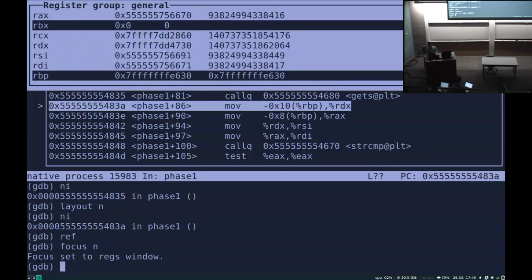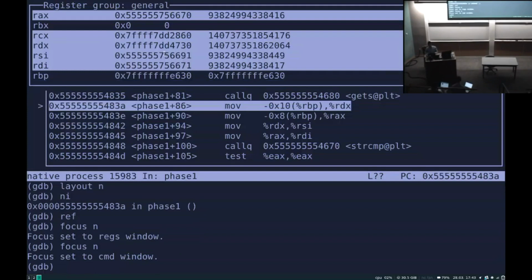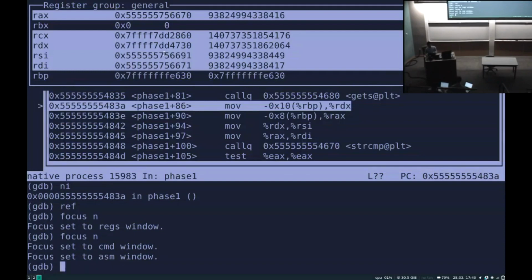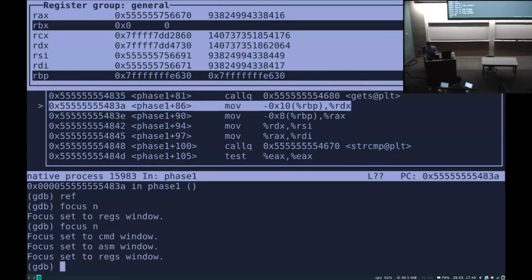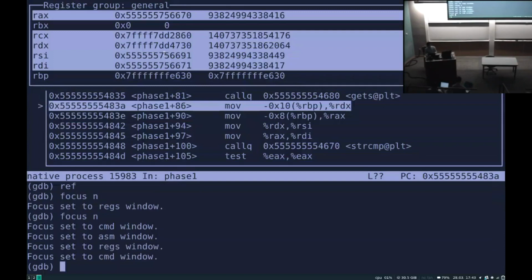But yeah. Also, if you want to scroll through different windows in this view, you can just type focus N, and then you'll get through different windows. So right now it says I'm on the command line. And then if I type again, now I'm in the assembly window. If I go again, I go back to registers, and go again, I'm back here. And that command doesn't exist.